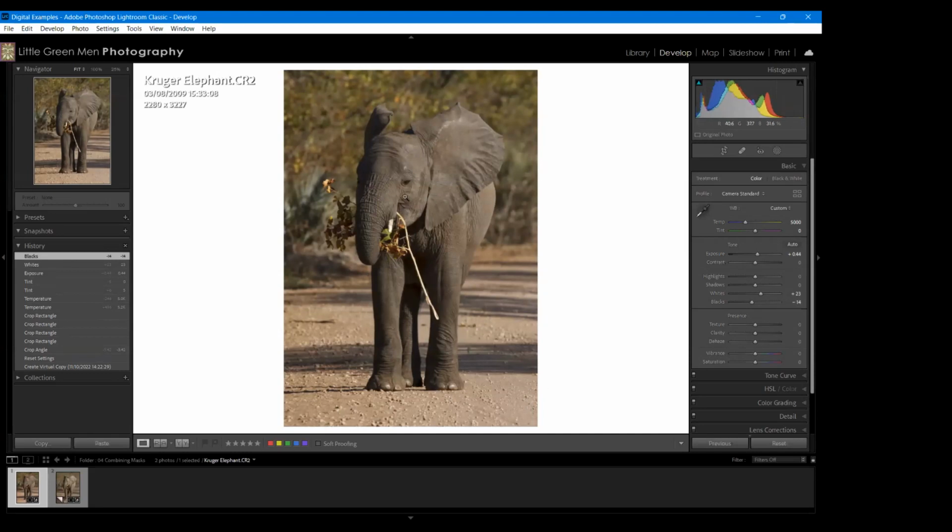Now the problem is we want to make that elephant pop, so we can make it brighter or darker than the background. We can give it more sharpness, more clarity, more color. All those things will make it pop out. All right, so let's try now working on the elephant.